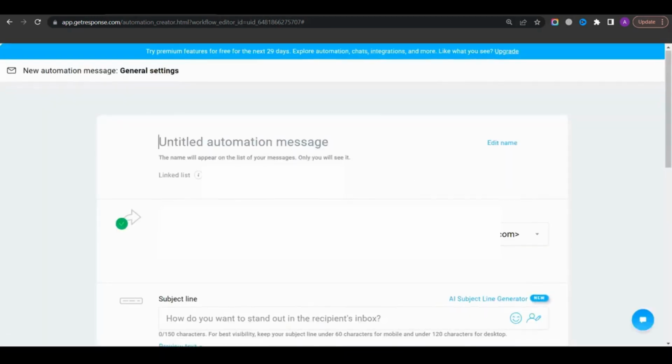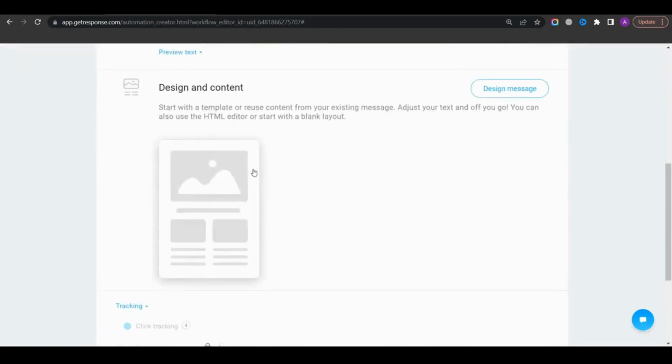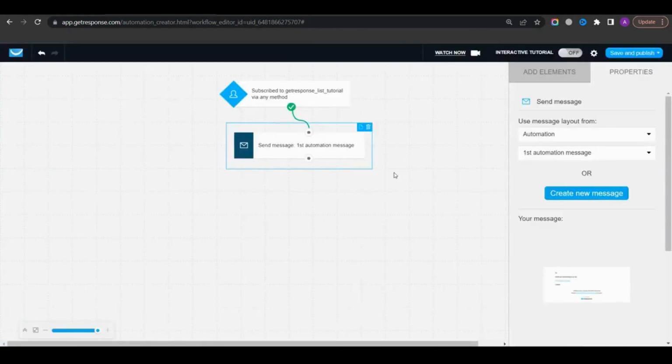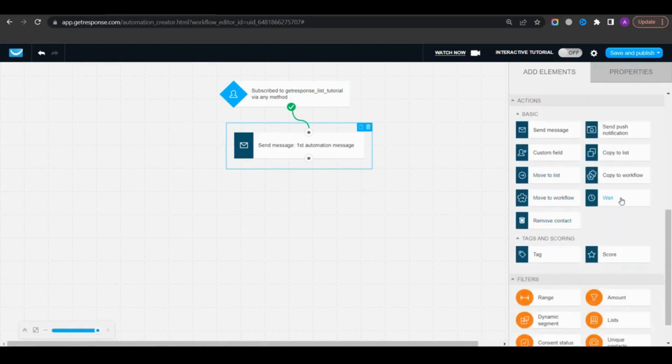So you want to click on this box here and click on Create a New Message, and that will take you to this page. Now you want to go ahead and add your email, as I just showed you a few minutes ago. Alright, so I just created my first email and I named it First Automation Message. So you want to select this message here. Now the next thing to do, you can add a delay and add a new message.